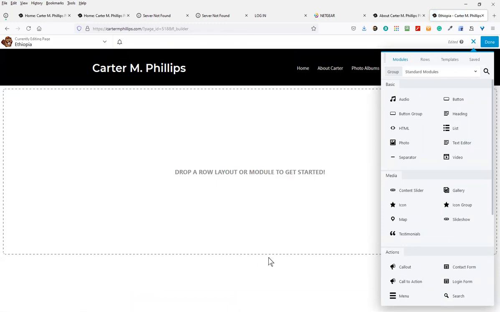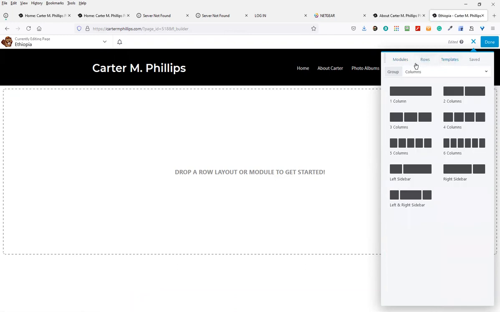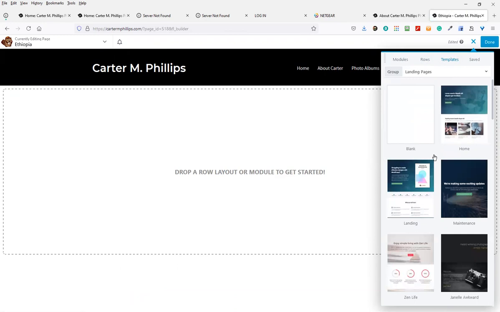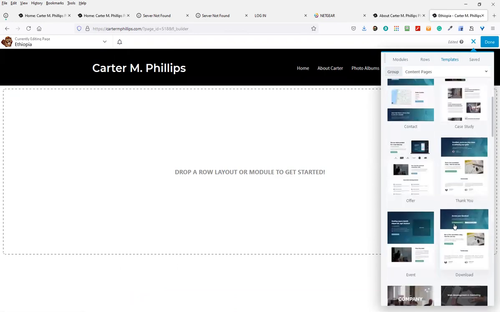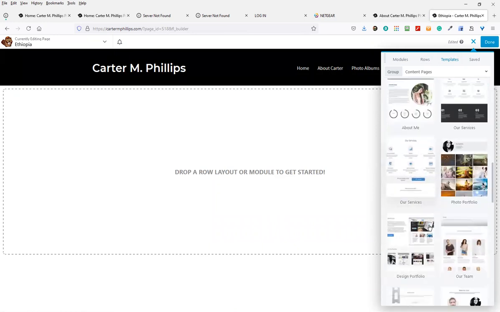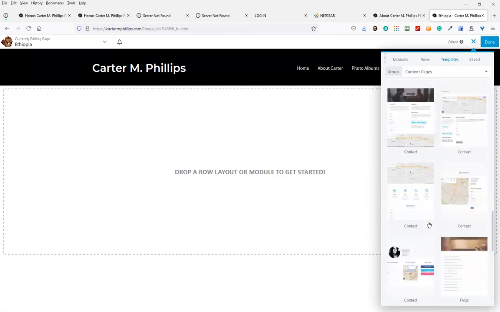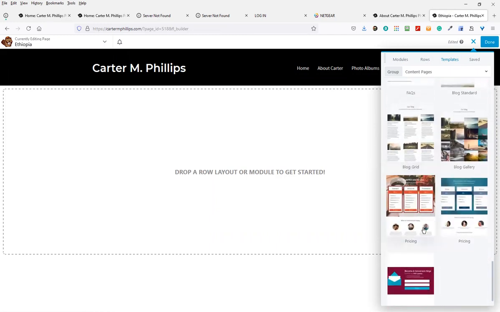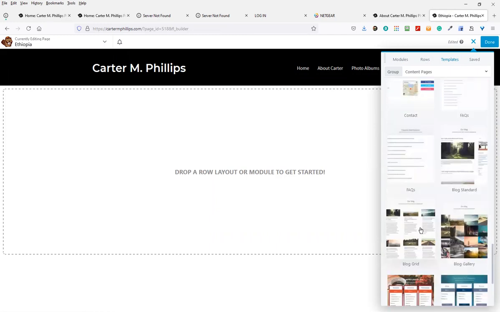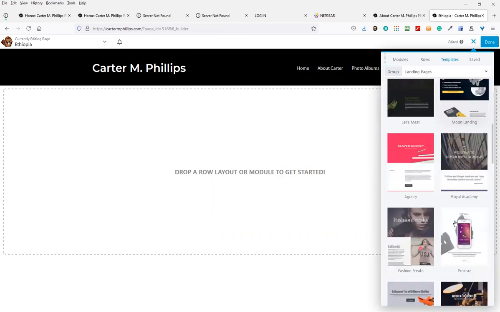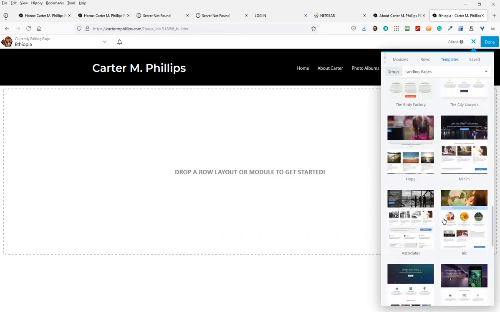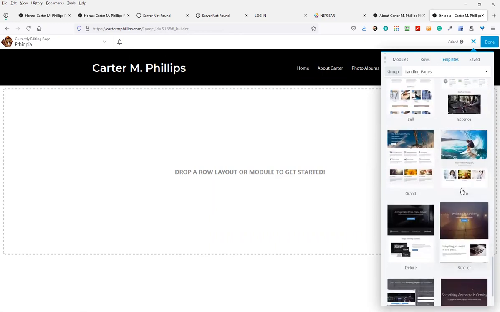Now what you could do if you wanted to, you've got templates here. You could just start doing row by row, but you also have templates. One of the templates you have here, let me go to content pages. I think you have one that's for photographers. Let's see what's here. One second. Yeah, this one here.